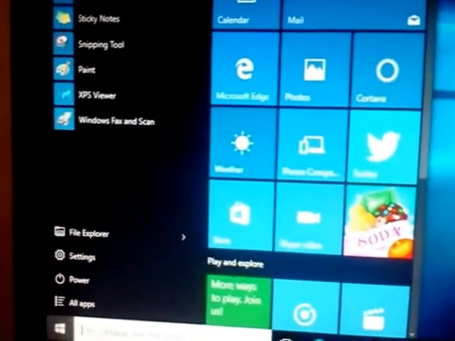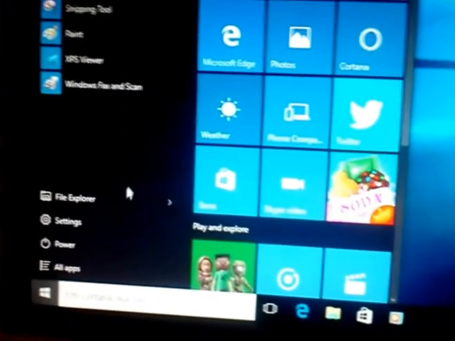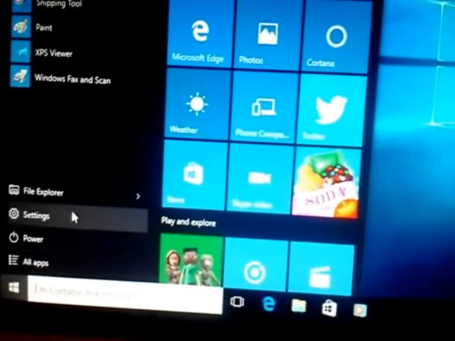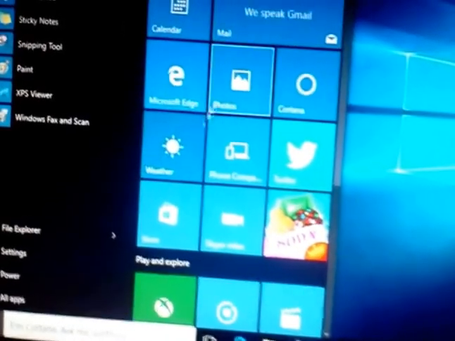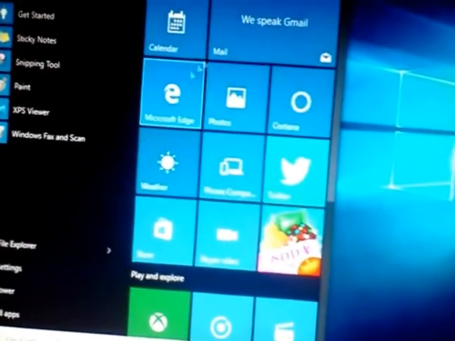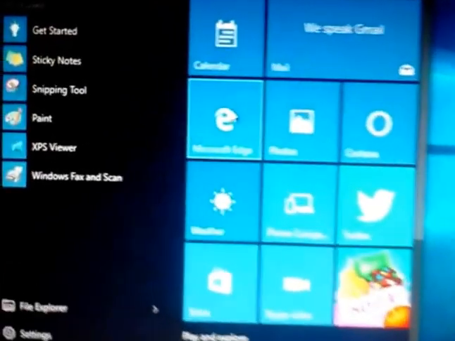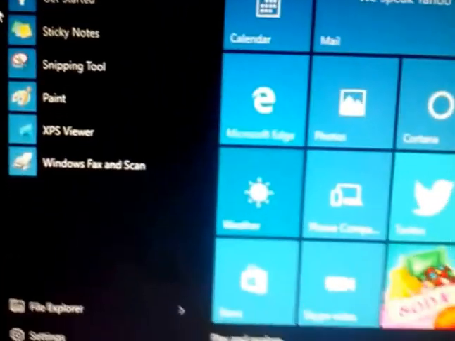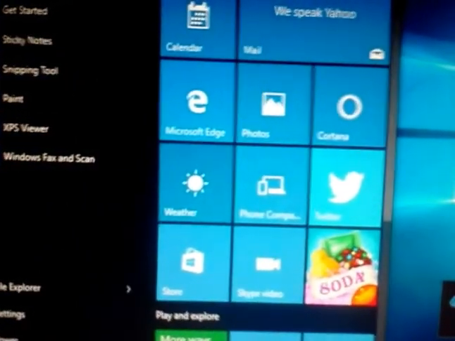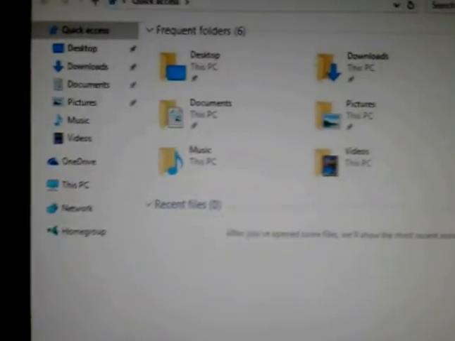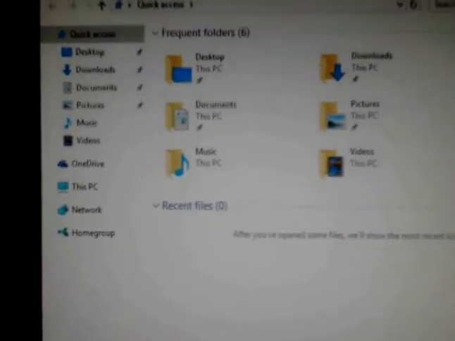But up here we want to get to finding our the weather, Twitter, Skype, Video Edge, getting started, snipping tools, window scans, and we're going to hit this folder down here. It comes up with your desktops.